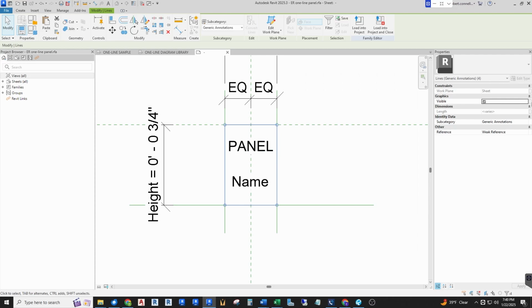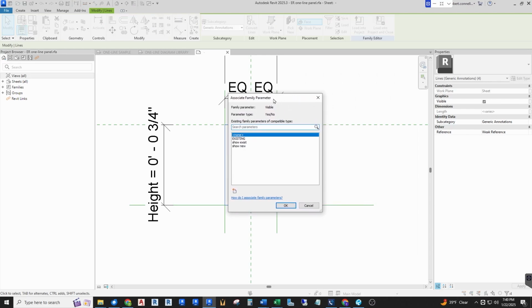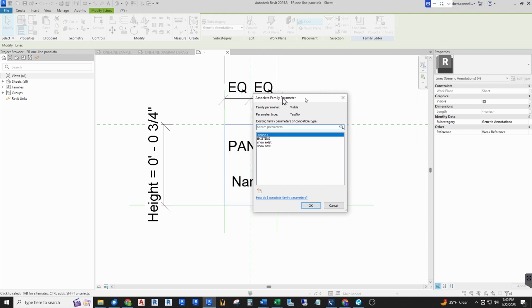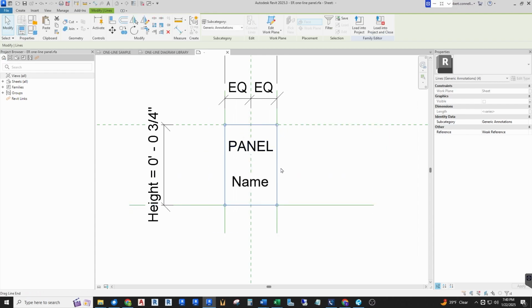Now, clear to the right is a little button called Associate Family Parameter. This will map this family parameter to actually a parameter within the type that I can get to in my model. I want those 4 solid lines to be mapped to show new. When show new is positive, those things will show up.